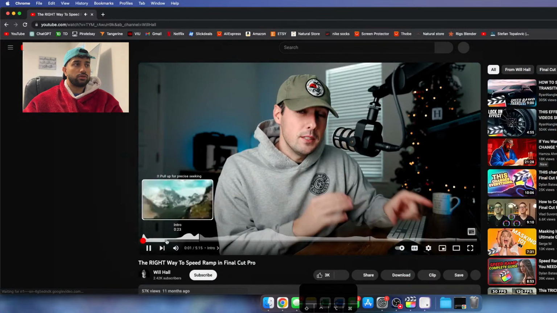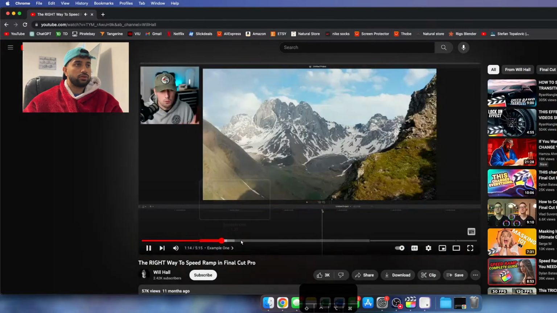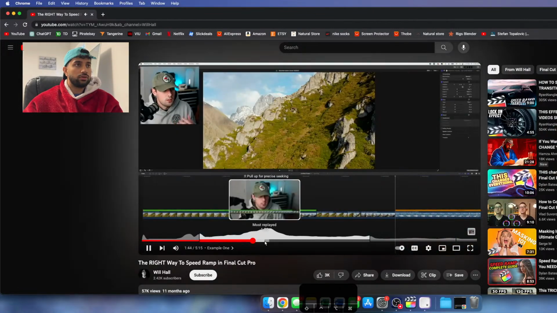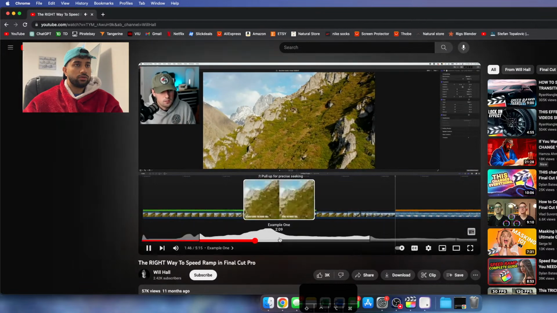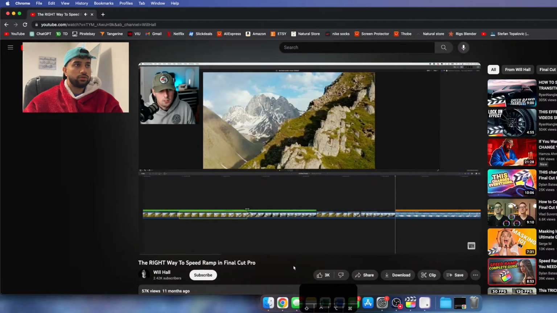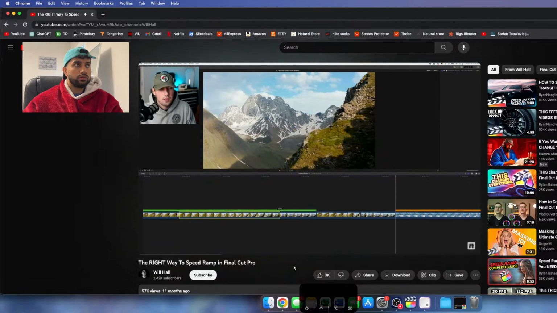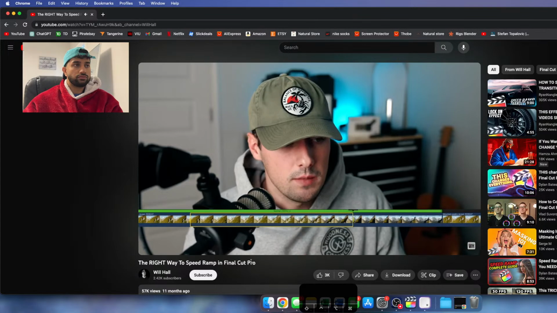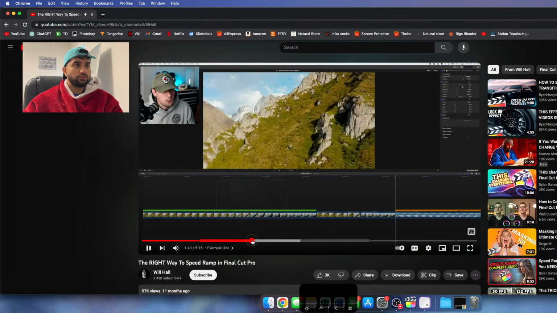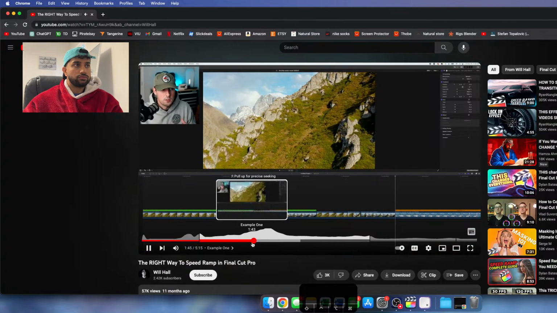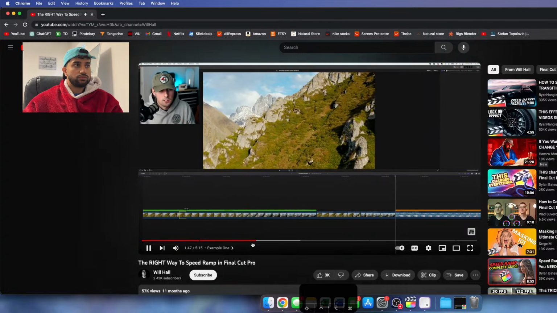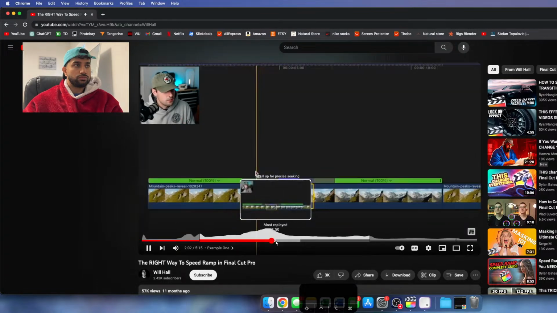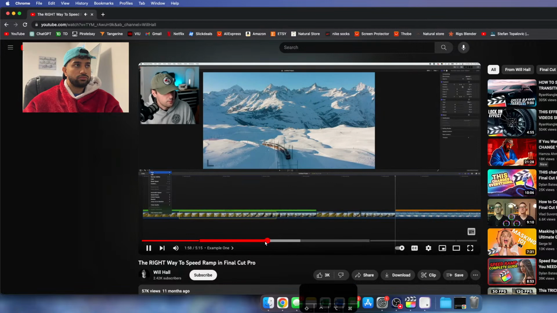Today I'm going to show you the best way to speed ramp. Usually you want to go to where you want the speed ramp to start, then drag over the clip until you get to where you want it to stop. And I think right here is a good spot. So what this does, this specifically selects a portion of the clip. Then we're going to go into the retime settings. Go to fast.